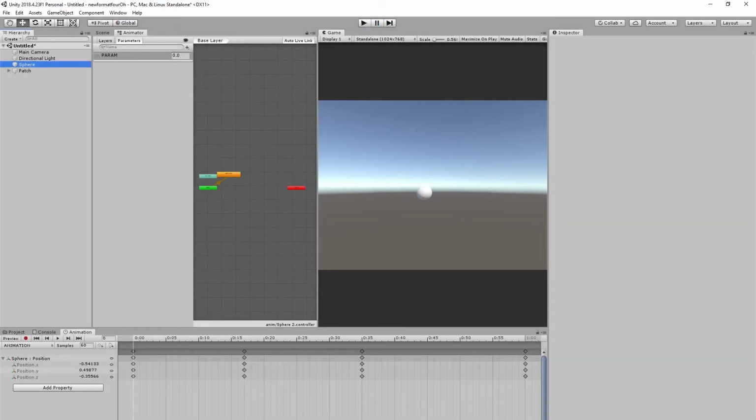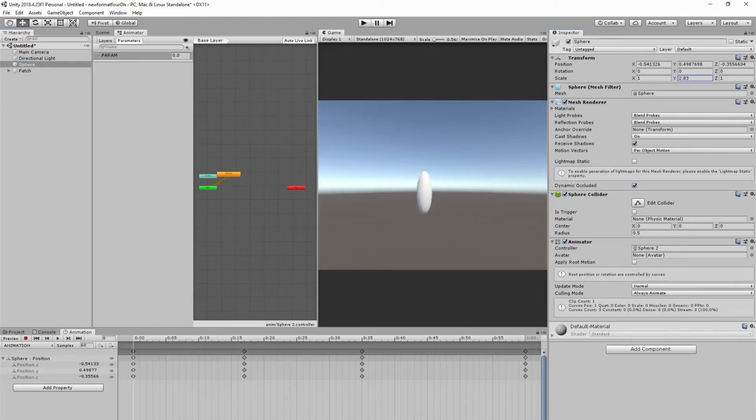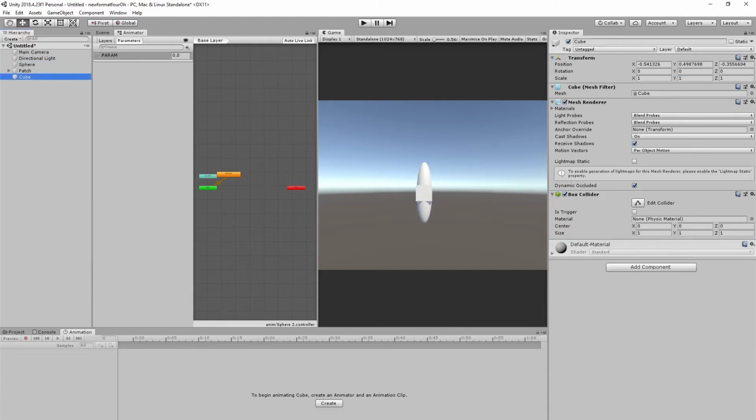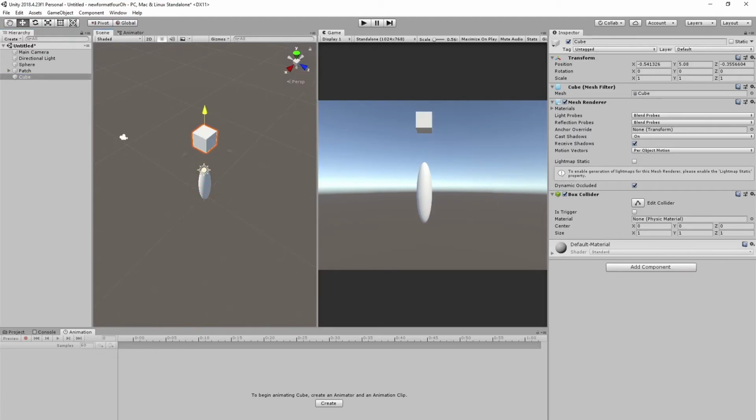Right, now let's make the sphere a bit taller, so when we point it at something we can tell which way it's facing. I'm going to use a cube for that because cubes are great. Just going to give the cube a little wiggle with a Brownian motion node.